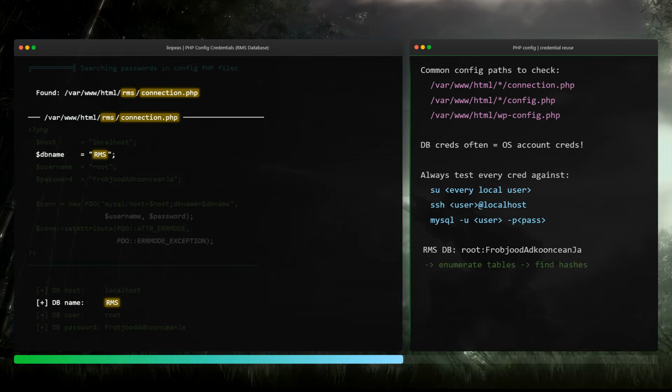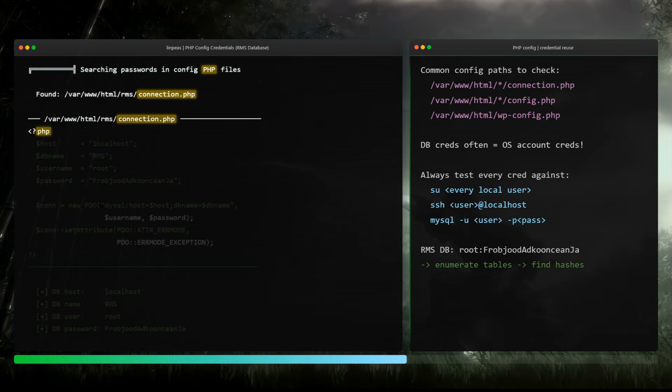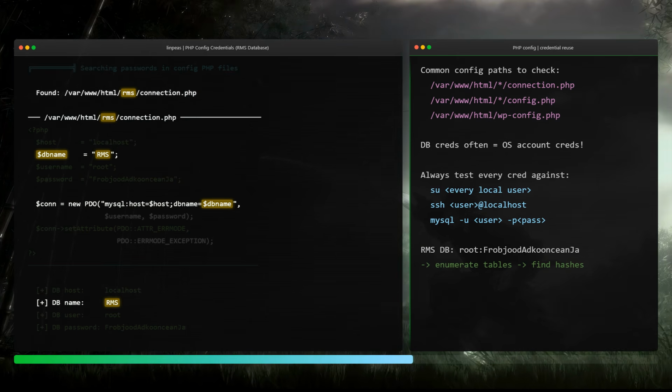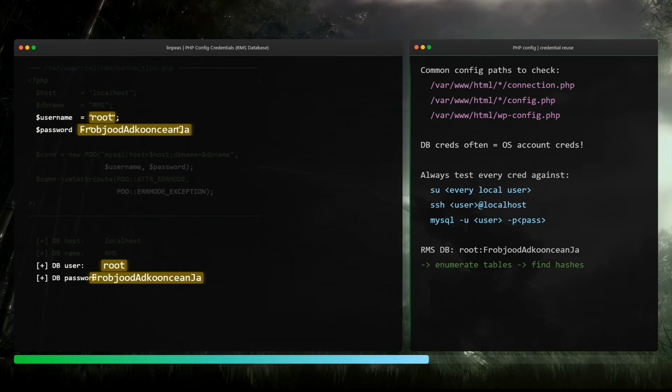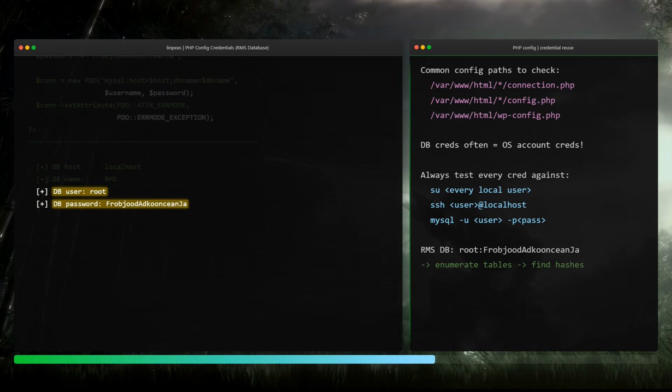Now, definitely, of course, this is interesting, right? We can see some credentials in a PHP file right there, in a config file, and it's actually giving us the credentials for a database, right? So the database is RMS, the user is root, and then we have a credential right there that we should definitely check, right? So definitely super interesting.